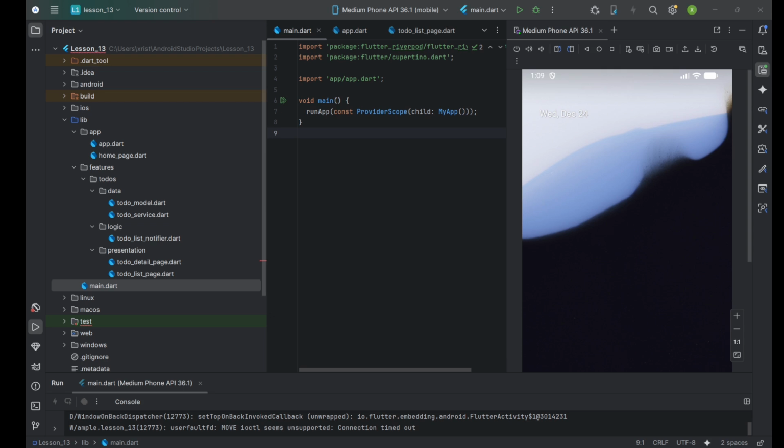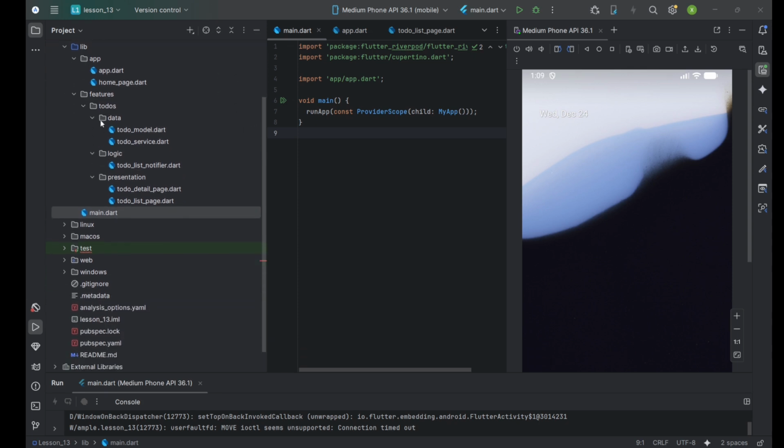So we will refactor our to-do feature into three clear layers. It's going to be feature, to-do, data, logic, and presentation. Only this. Simple and clear. The repository sits between logic and data. It hides where data comes from. The rest of the application talks to the repository, not directly to the services.